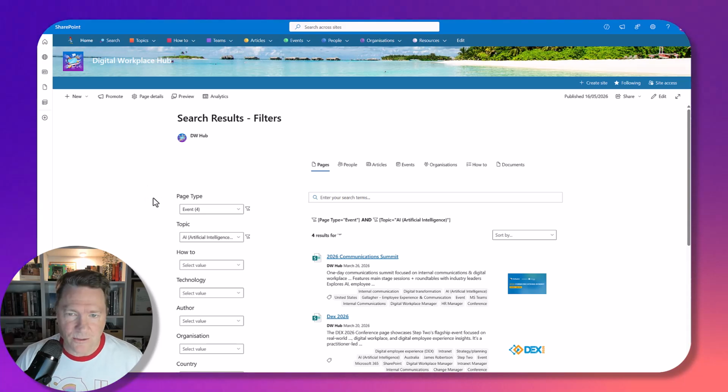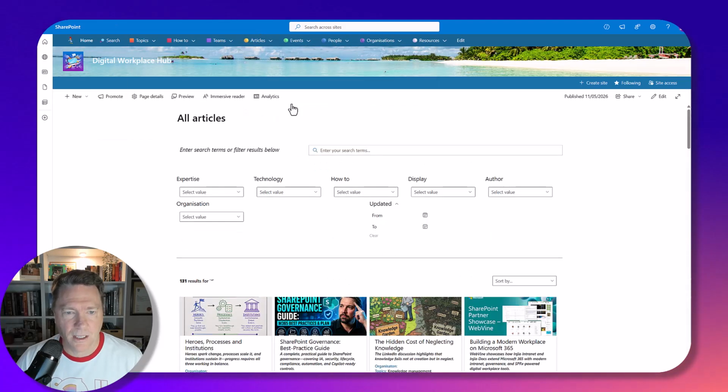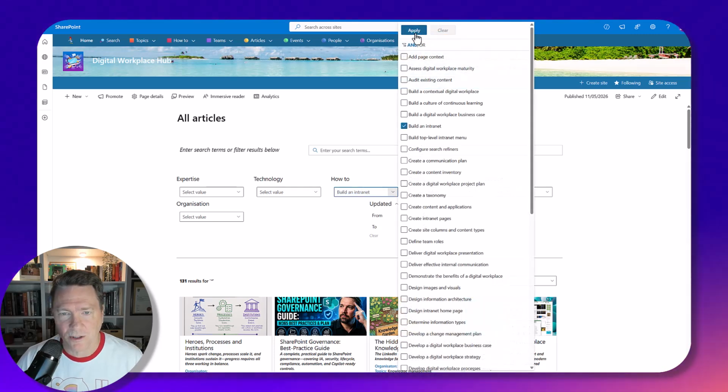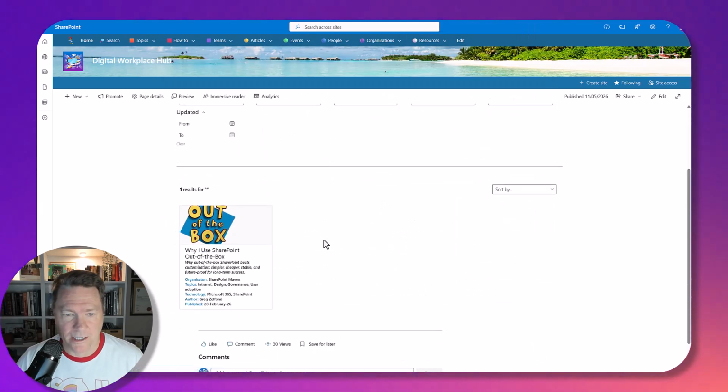Now for each of the resources, so articles, events, people, organizations, I've got a page. So if we go to the articles page, all the articles I've added to that newsletter are here in one place. And I've got a filter up the top here. So I can see the articles by the topic or the technology, what how-to they might be related to, the author, what organization. So let's click on a how-to. I want to see all the articles related to how to build an intranet. Click on apply. Okay, so I've got one article there.